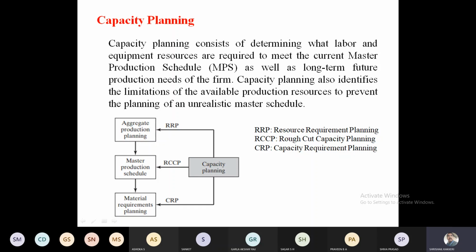Try to remember. In capacity planning, the aggregate production planning, master production schedule, and material requirement planning are important things. These will be decided based on the capacity planning. The capacity planning, in the sense, I already have the master production schedule and aggregate production planning.